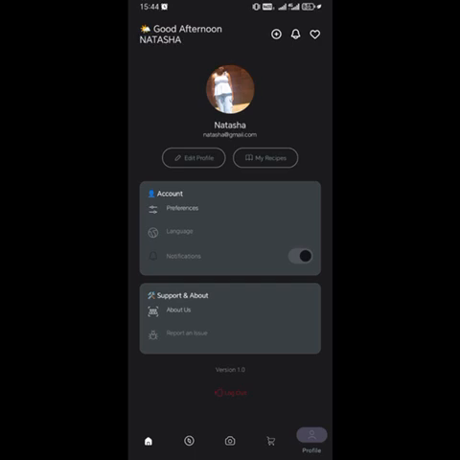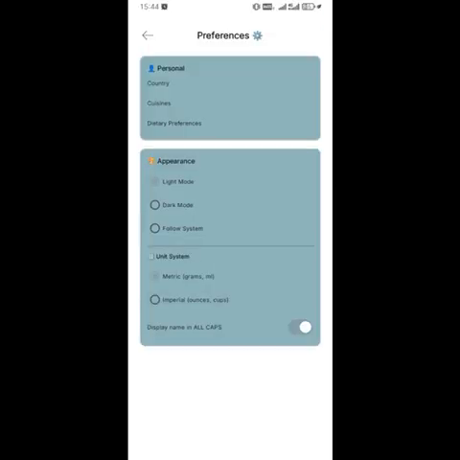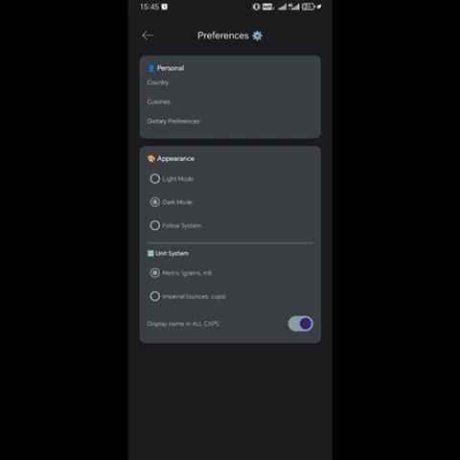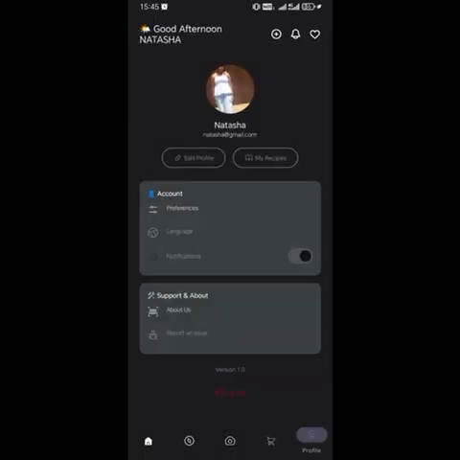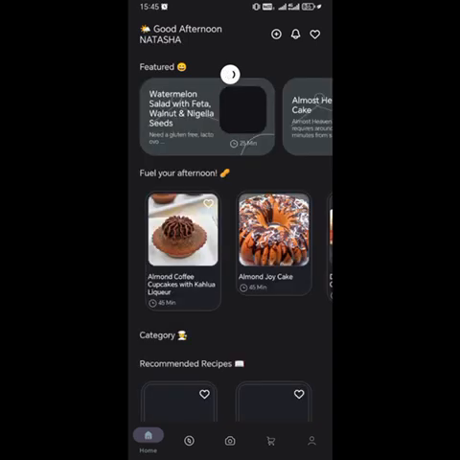Now the next page that we have on the app is profile. This is where you get to see everything about your account, personal information, appearance, unit system. You can choose whether you want your app light themed or dark themed. Now that we are done with exploring the app, let's see how it actually works.